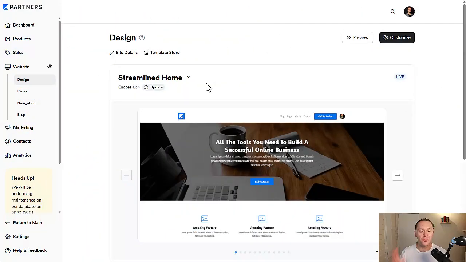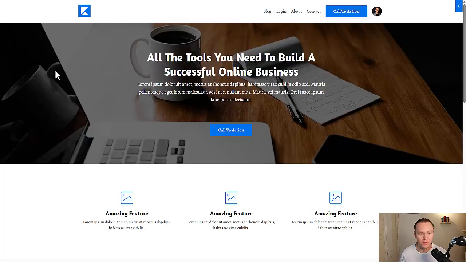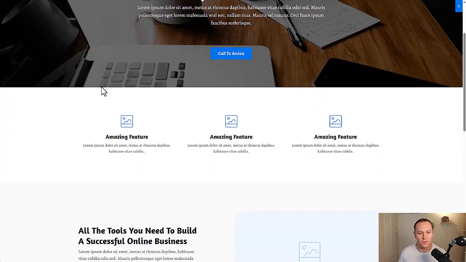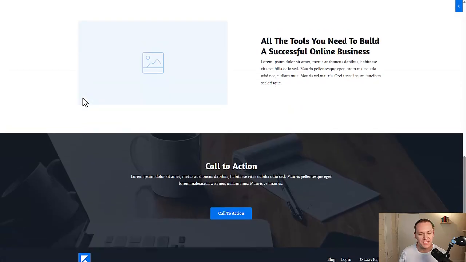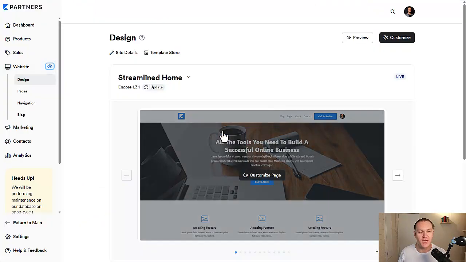To start building out your website, you're going to want to go to the website tab right here. You can click and actually preview your entire website. So this is what it looks like right now. Very, very basic, but we can adjust it and make it look real pretty. Unless you like this, then we can just kind of roll with that.